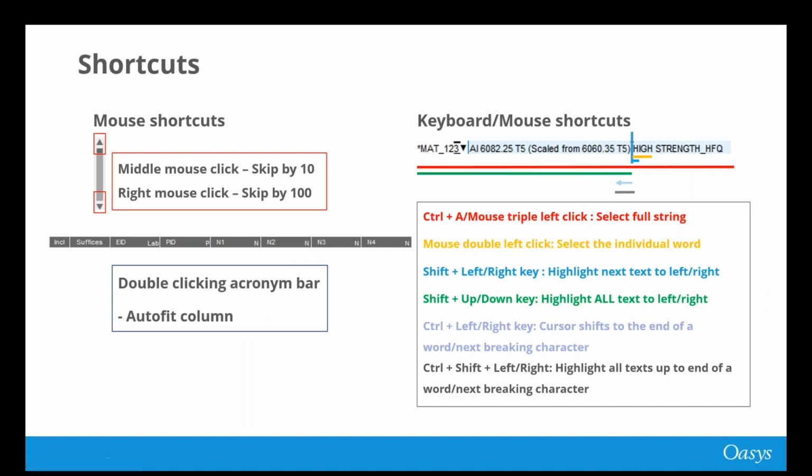Hopefully you'll agree that was some useful tips and tricks in this webinar for using the keyword editor in Primer. I'll let Yitong close off the session.